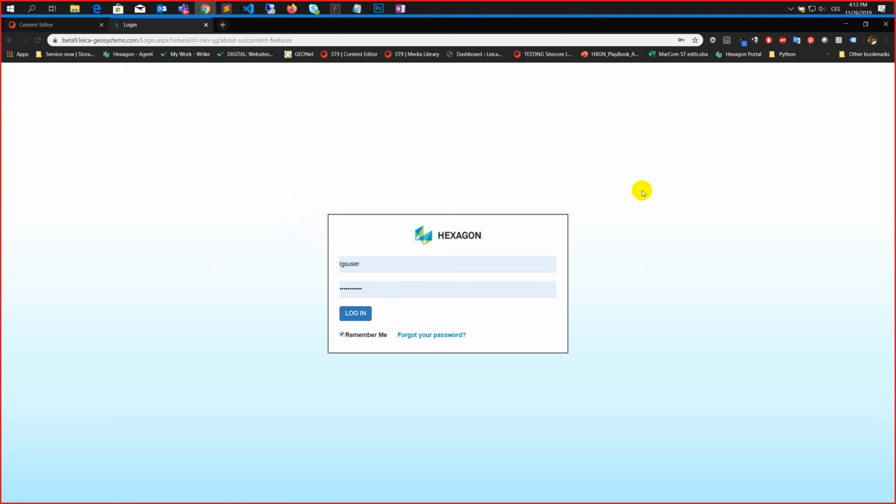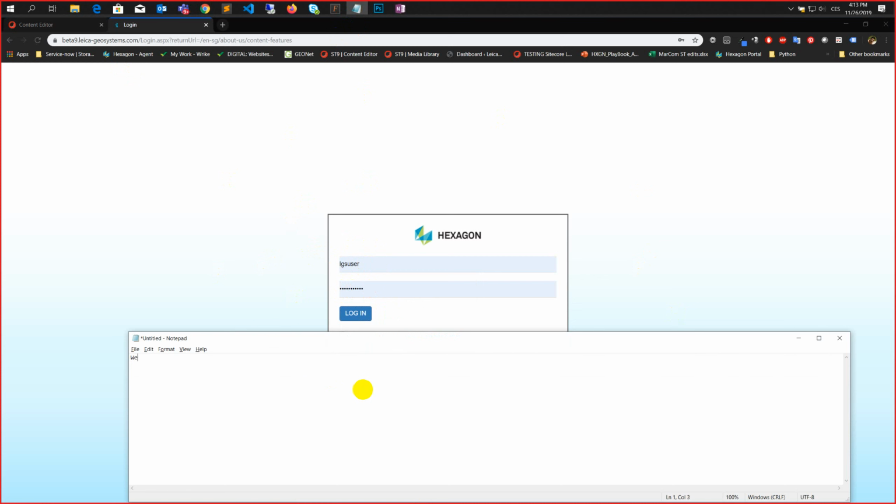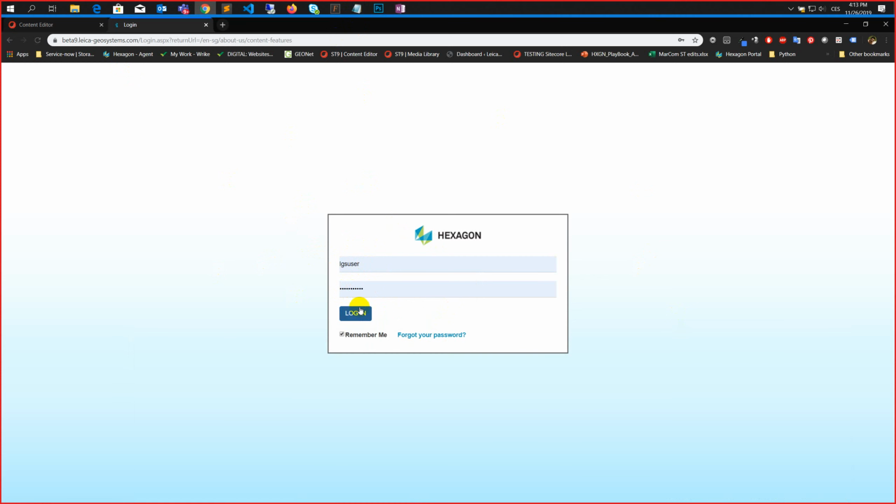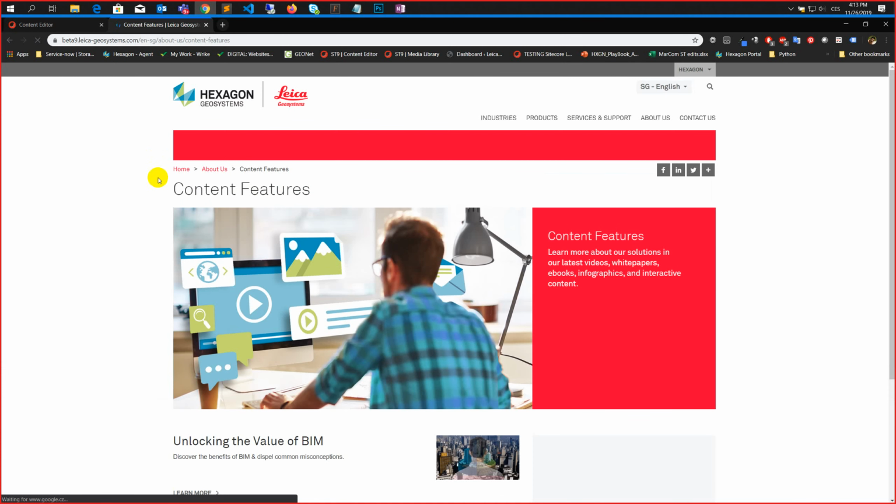This is gated content because it's not indexed. Always the same username and password, RGS user, and password is welcome $123. You know that probably, right? So beta preview is fine, so we are there, okay.